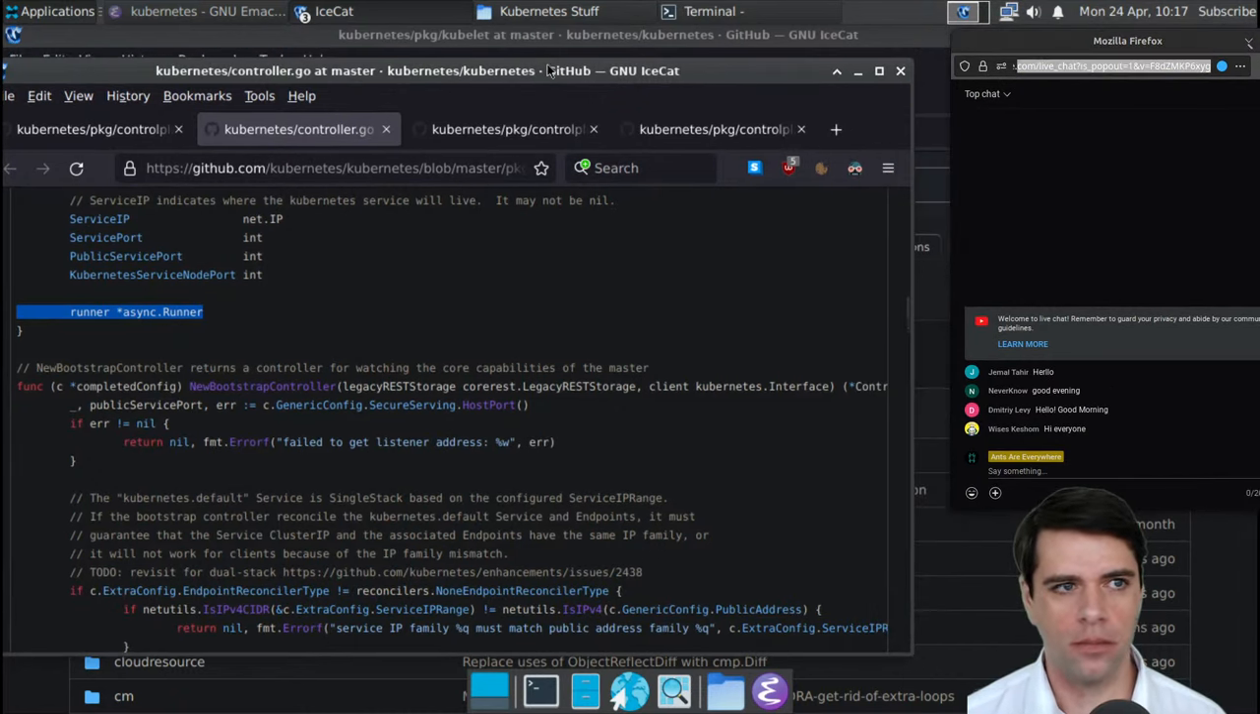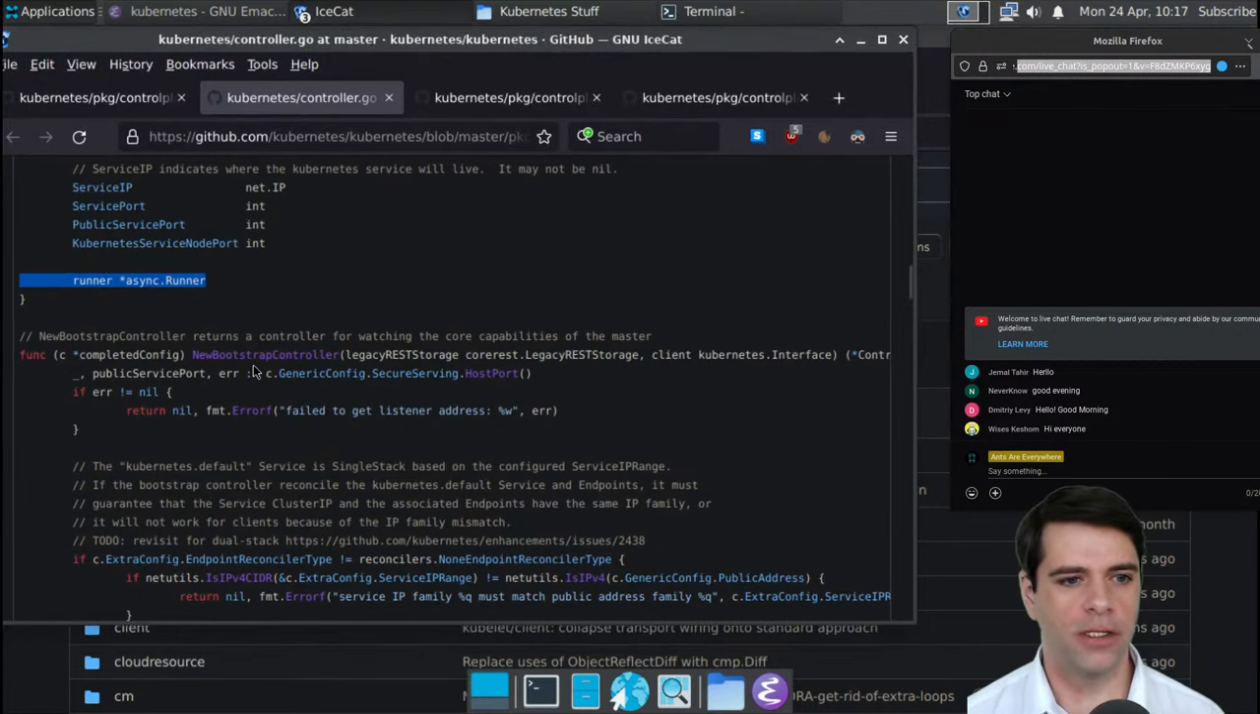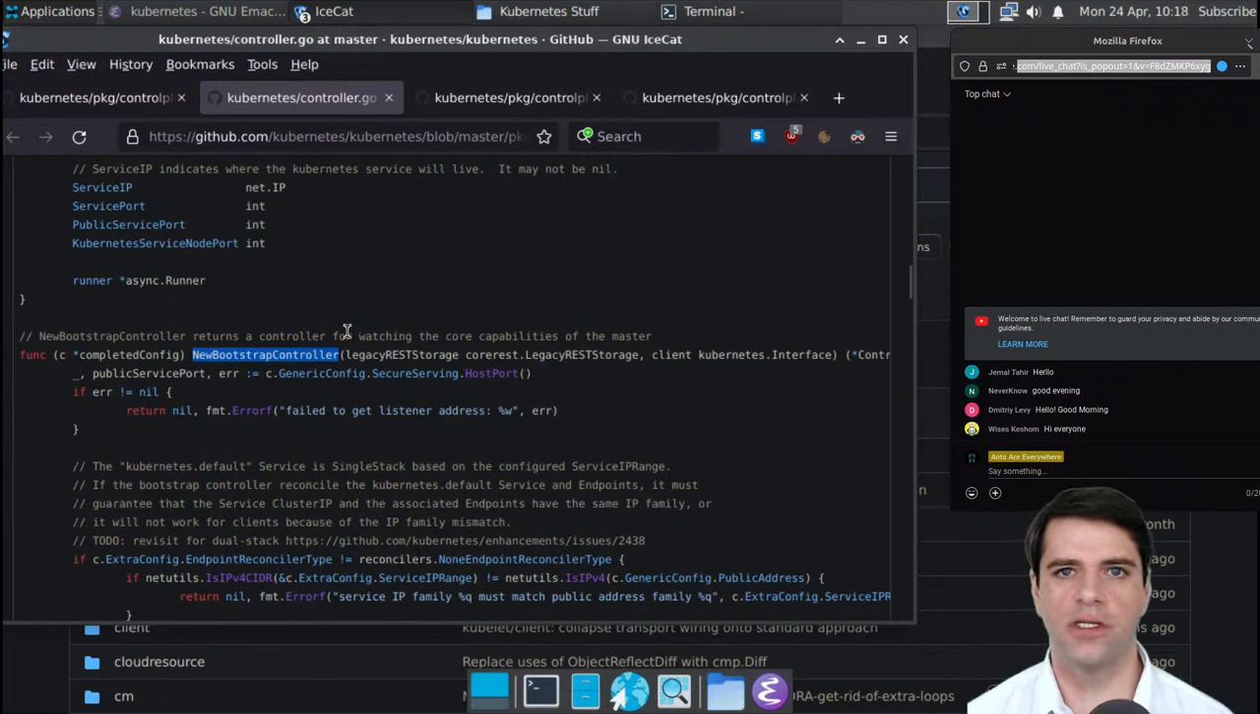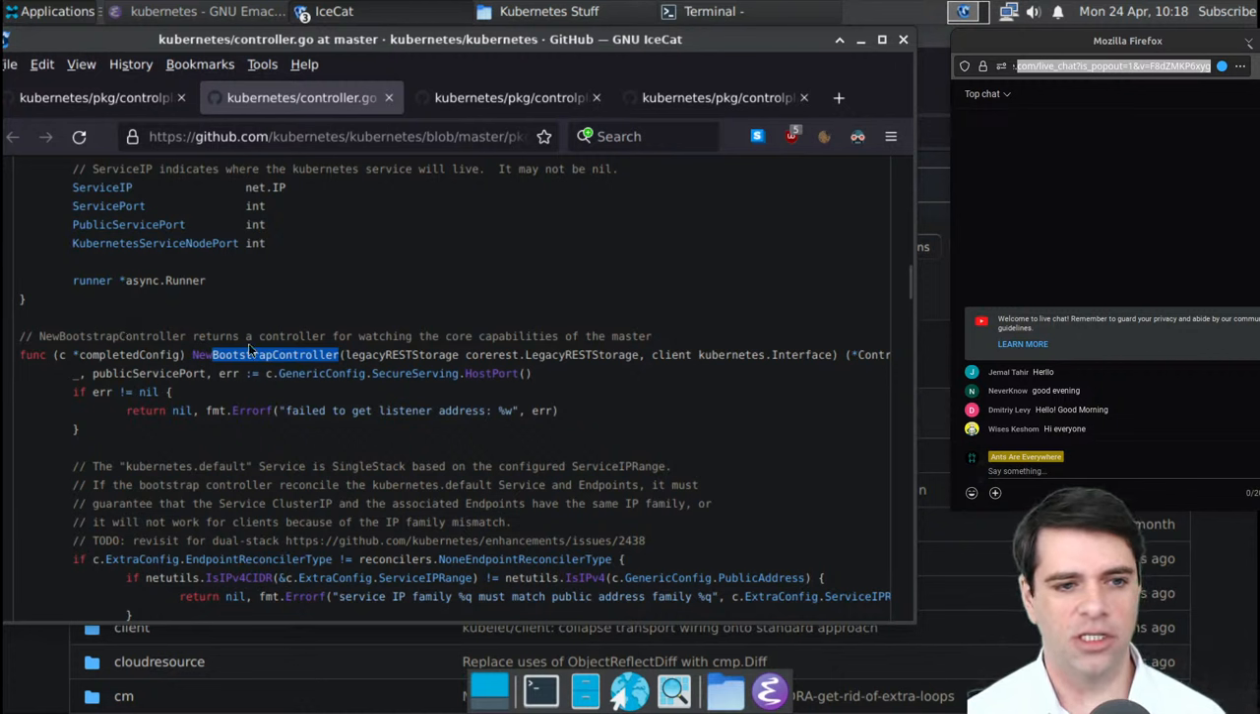Then we have this function, new bootstrap controller, which in Go, there's nothing like a new keyword. So there's this common idiom to call something new if it's going to basically allocate an object, configure it, and return it. So this is something that's going to return some sort of bootstrap controller, which is of type completed config, I guess.